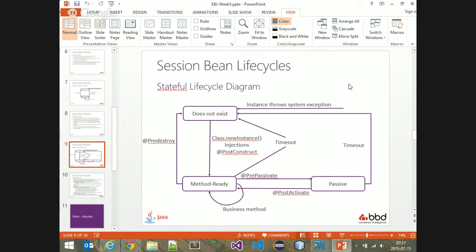So if you've got any fields or any data on that bean which can't be serialized, then you've got two options there. Either mark them as transient, so they won't be serialized, or on the pre-passivate step, you go and you null them out, so the container doesn't try and serialize them.